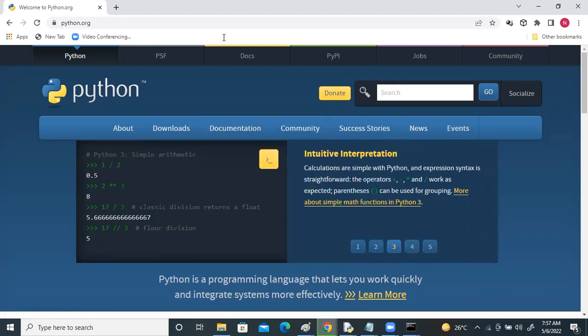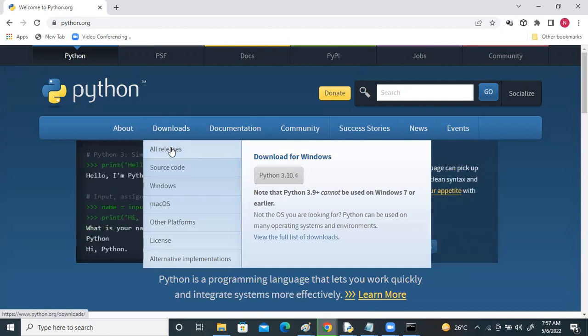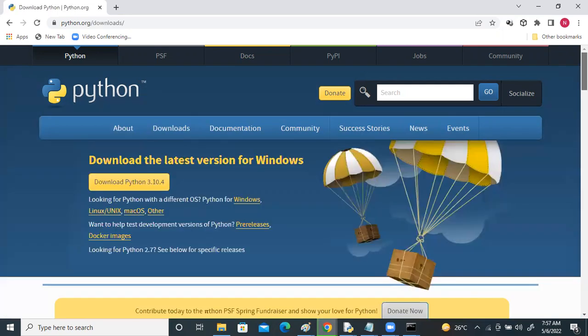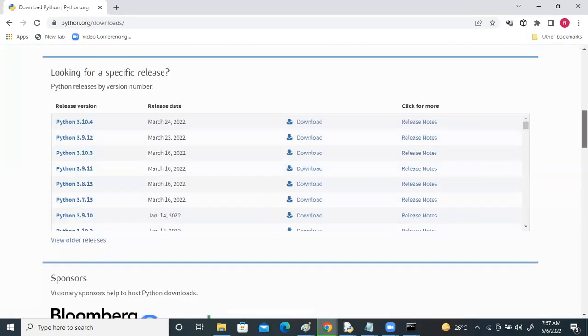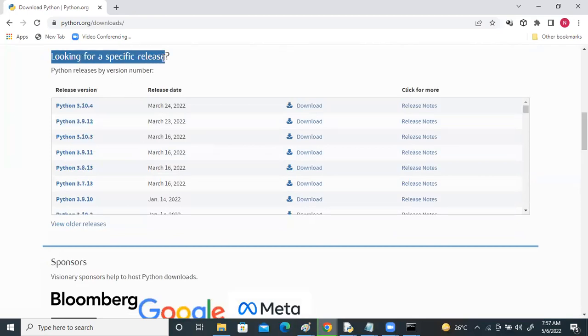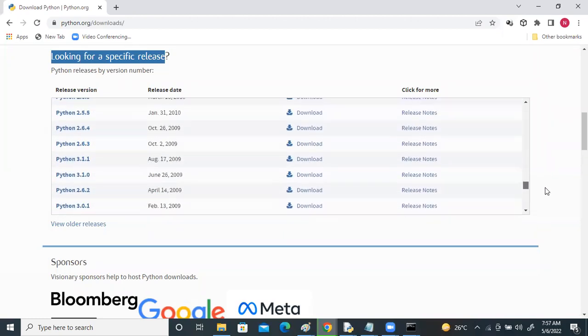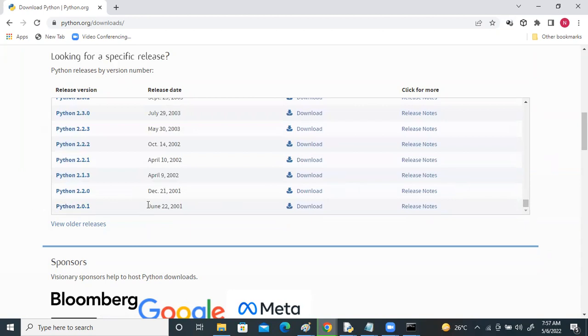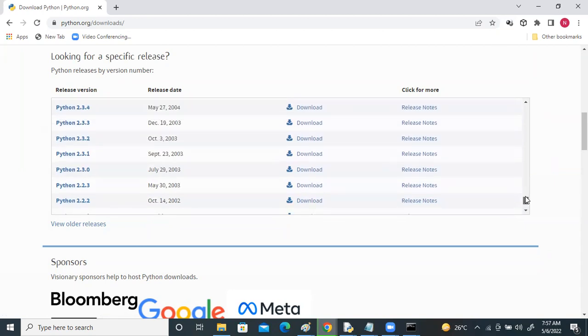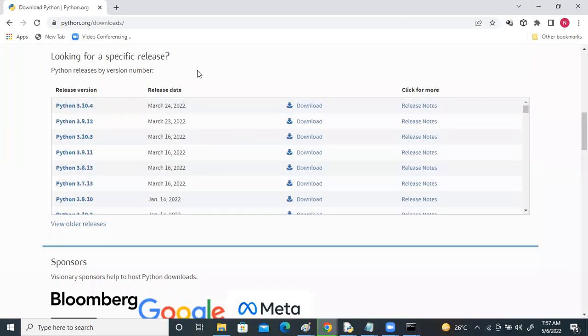Go to downloads, all releases. Whenever you click all releases, scroll down a little bit: looking for a specific release, right? From the last 20 years, all the versions released, you are able to observe here, right? Yes. 2.0.1, June 22, 2001. 3.10.4, that is the latest version. Click that version, 3.10.4.